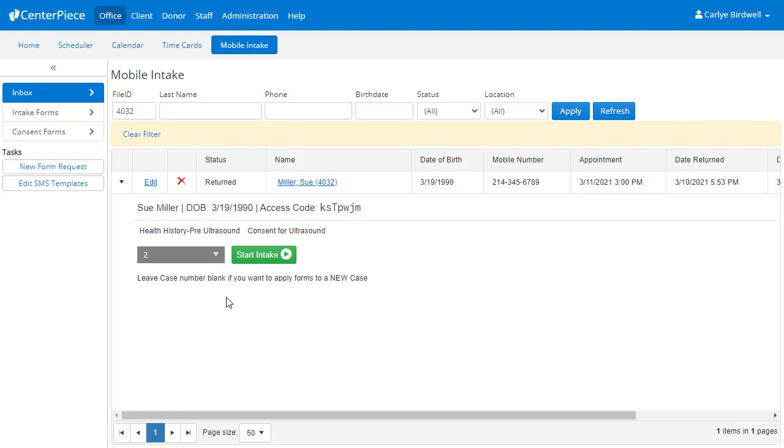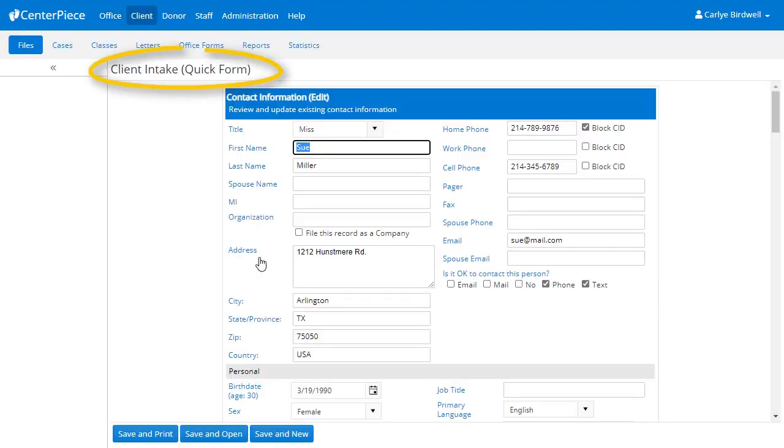And just a quick note here, if you wanted to start a new case for the client, you can simply leave the case blank and the forms will be applied to a new case form. Okay, so after selecting case number 2, I'll click Start Intake and the quick form is launched. Now, since we're just wanting to add her health history and consent form to her file, we aren't going to review any of this information right now.